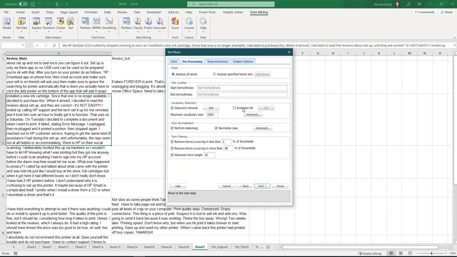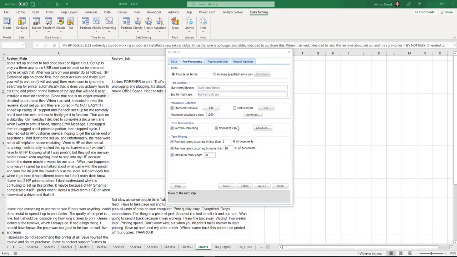Now let's see about the exclusion list. Again, this section here is about idioms reduction. One option is when you have a set of words you really need to exclude because they don't add any meaning, they are not keywords. Now we will talk about the exclusion list.